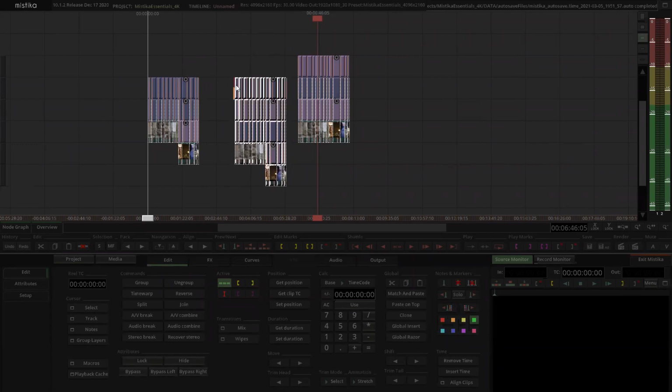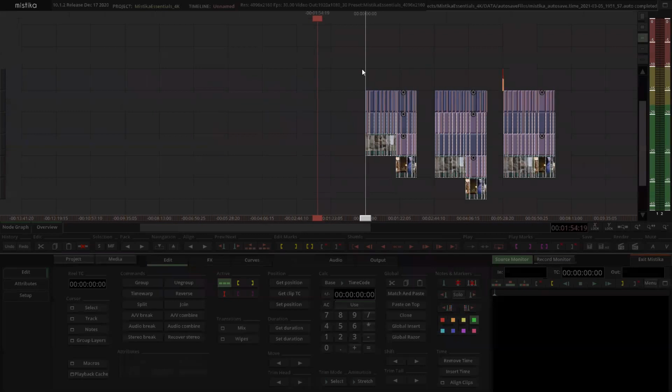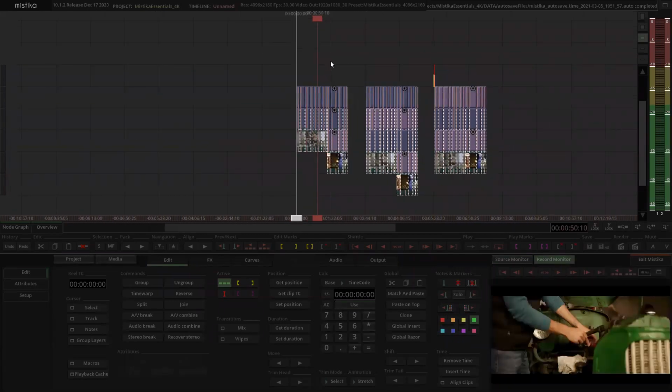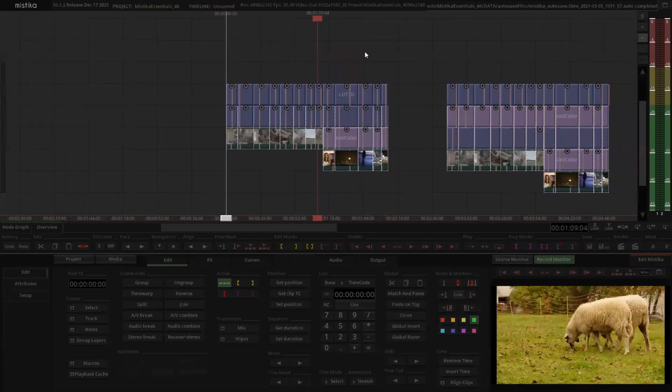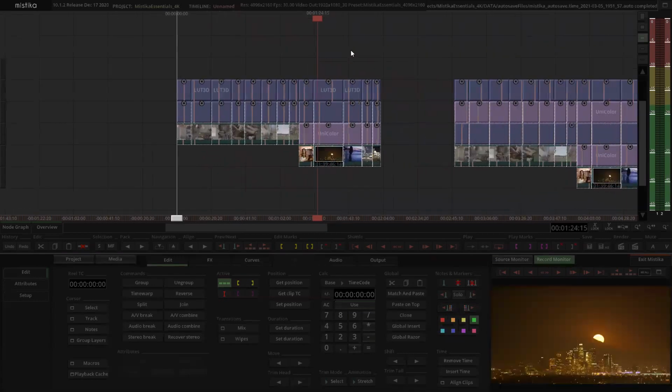One is working in an ARRI Log C working space and using the ARRI log LUT to go to Rec 709, and that is the one that we are using. Also in our red footage, we are converting first to Log C, and then we are applying the Rec 709 LUT from ARRI as well.